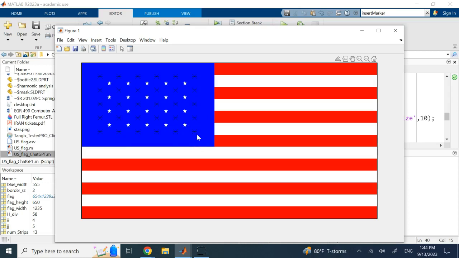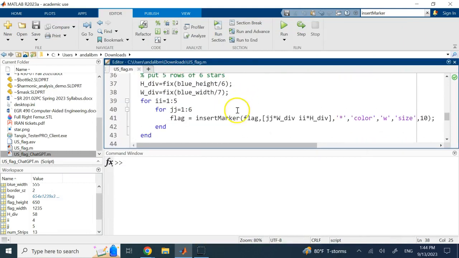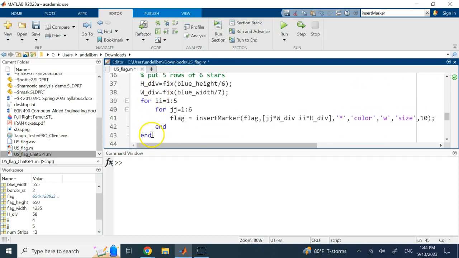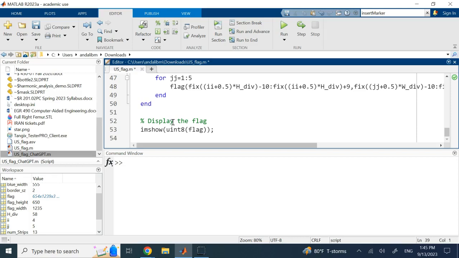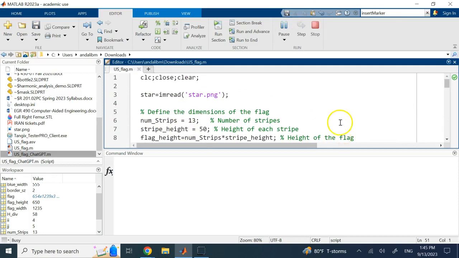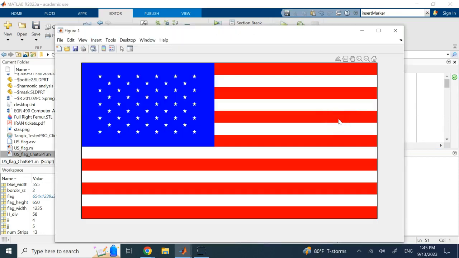And for that reason, I decided to insert my own image of a star. I made it in Paint. I made it 20 by 20, so it's not super big. And I decided to read that image and insert it in those locations instead of using this command, insert marker or insert shape, which are not so beautiful. So what I did is I went with this kind of line instead of this one. And you see my total code is less than 50 lines because I have a ton of spaces and comments. But now this one does a perfect job like this for you.